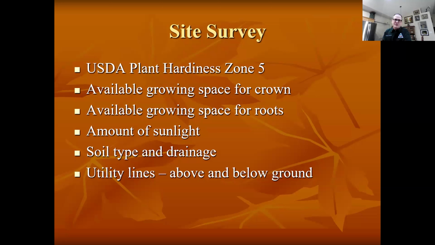Call and have your utilities marked before you plant, so you don't electrocute yourself or cut your fiber optics and your internet off, and before you start digging holes. And above ground, people plant way too close to utility lines, especially on larger trees. If you're going to put like a red oak in your yard, you need to be a minimum of 30, 40 feet away from overhead lines, or they're going to have to come in and side prune it, and it just doesn't look right. You've got half a tree there.